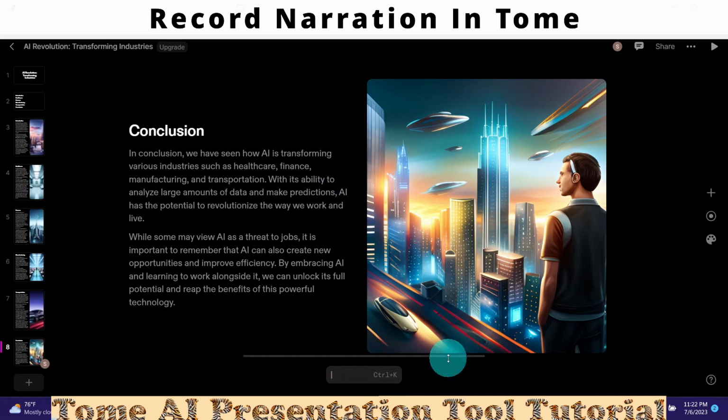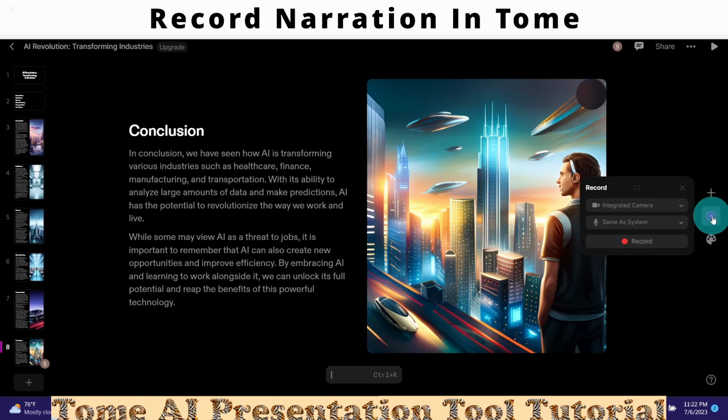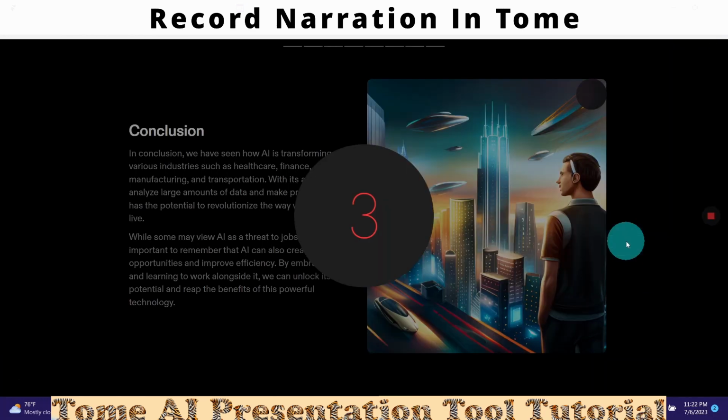Now we will see how we can record a narration. We have this icon here that says record narration. We can add our own voice using this narration. Let me click that. We can also use the camera. Right now I am not using the camera. I just want to record my voice. I click on this record.